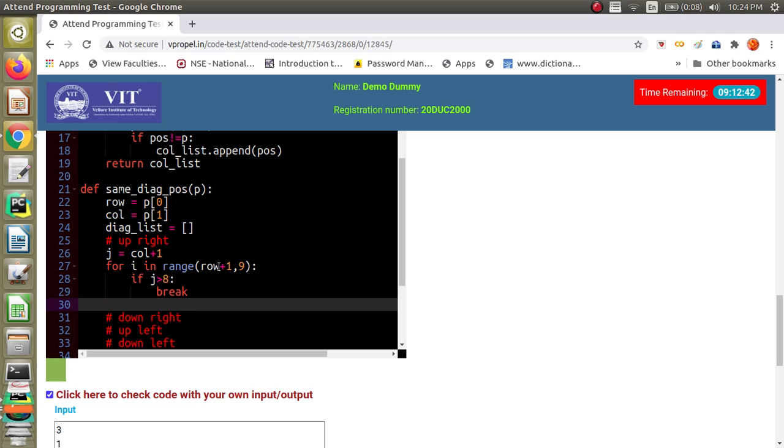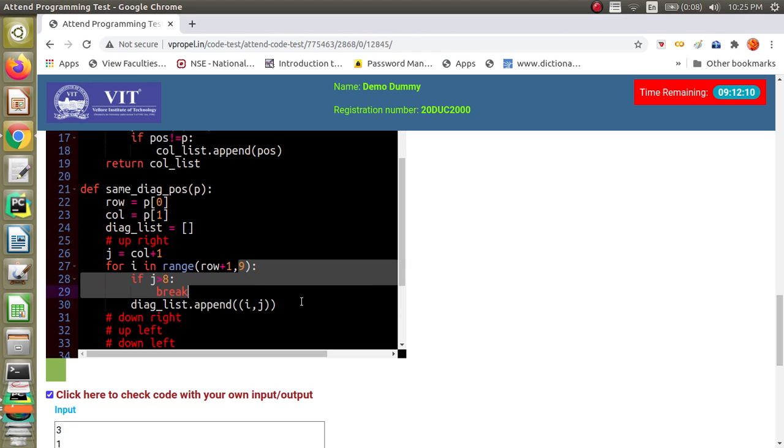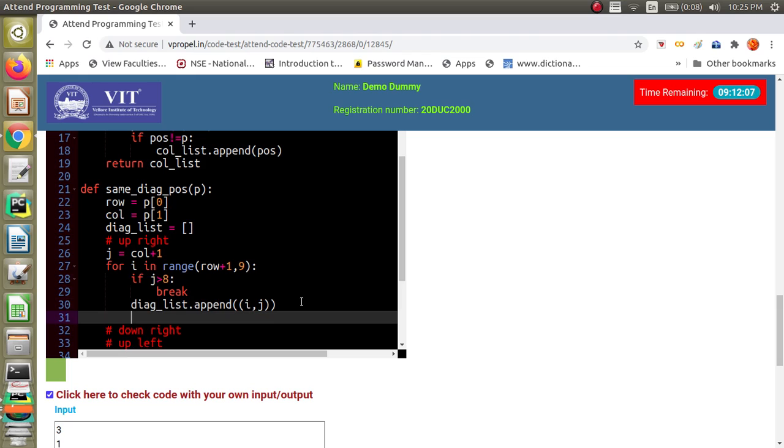Otherwise, we are just going to put it inside the diagonal list. So diagonal list dot append, and I have to put it as a tuple, i comma j. This is what I am going to put inside the diagonal list when I move up right. And also you have to increment the j value. This one also you should do.